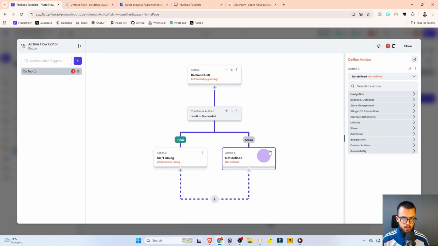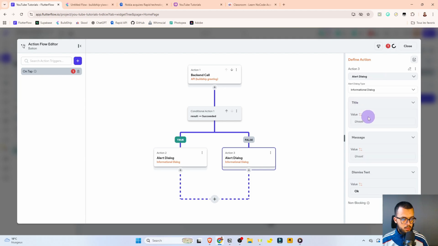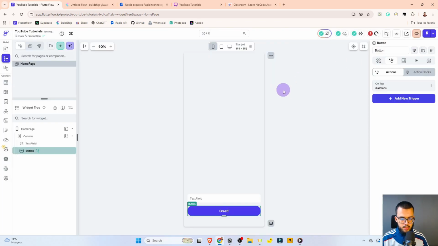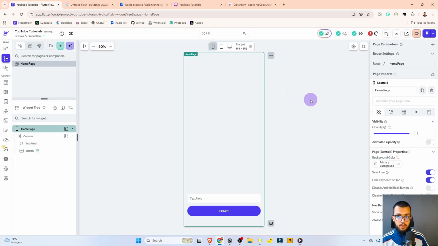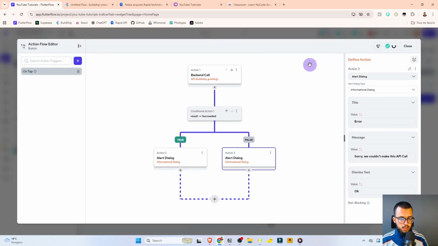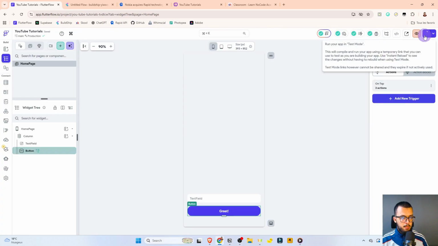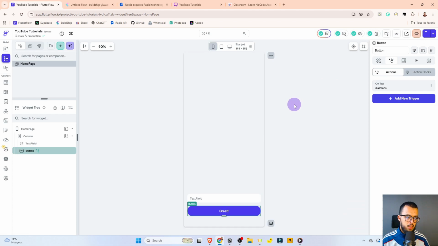And if it was not successful, we show another informational dialog. Search for informational dialog and say error. We can say something like, sorry, we couldn't make this API call. This is a very simple example, but for a beginner, it means a lot. Let's wait for this error to be fixed. Action not defined. We defined the action, so it's taking some time to load. Now we have no problem. Let me click on test mode, and I will see you in the next part.